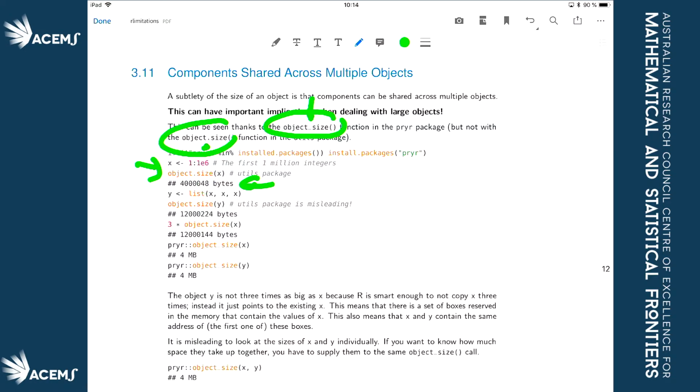Now if you create this y variable by creating a list that contains x, x, x, 3 times, and you use the original object.size function on y, it tells you that this will occupy 3 times the memory. In fact, this is incorrect. This is why you should use this other function. R is smart enough to understand that x, x, x is 3 times the same thing. So basically, it doesn't waste memory for nothing.